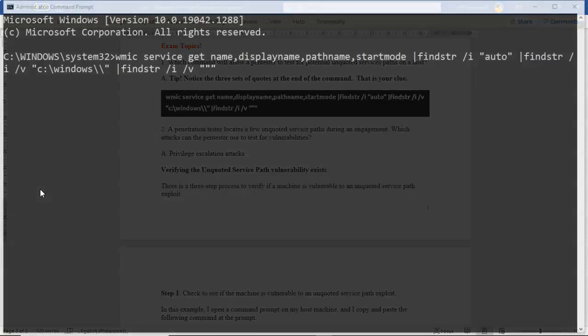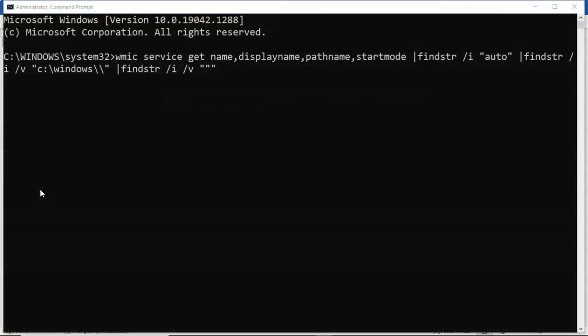So there are 3 steps to verify that a service may or may not be vulnerable to an unquoted service path vulnerability. The first step in the verification process is to find services that have a path to the executable that contains blank spaces or blank characters, and that path is not wrapped in double quotes.